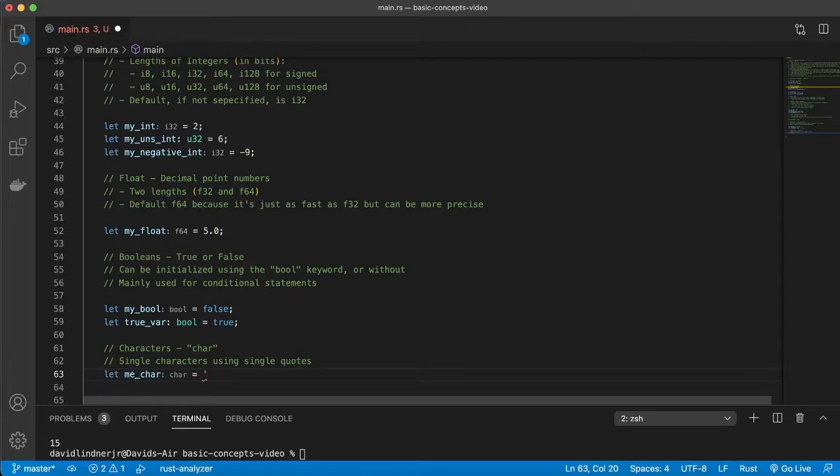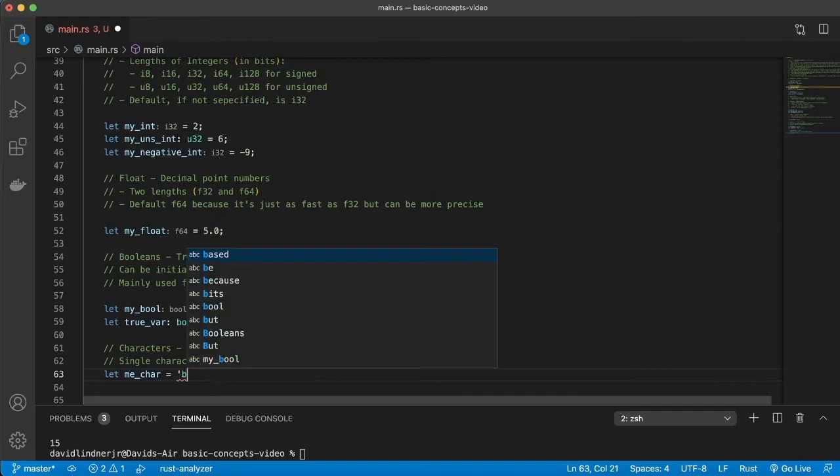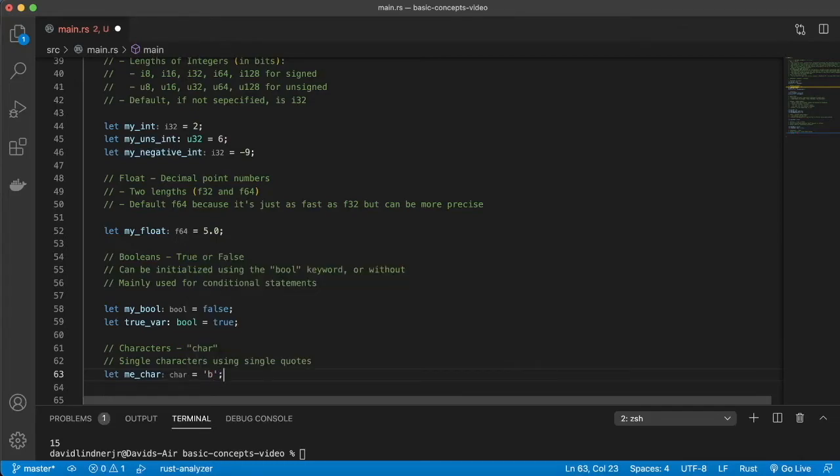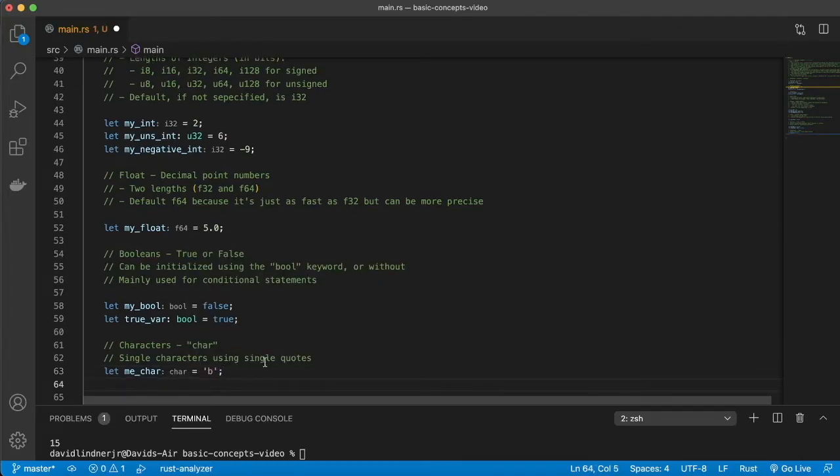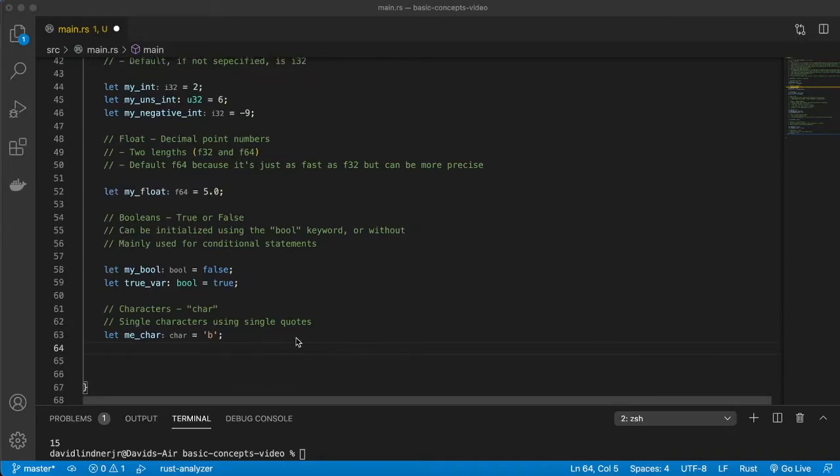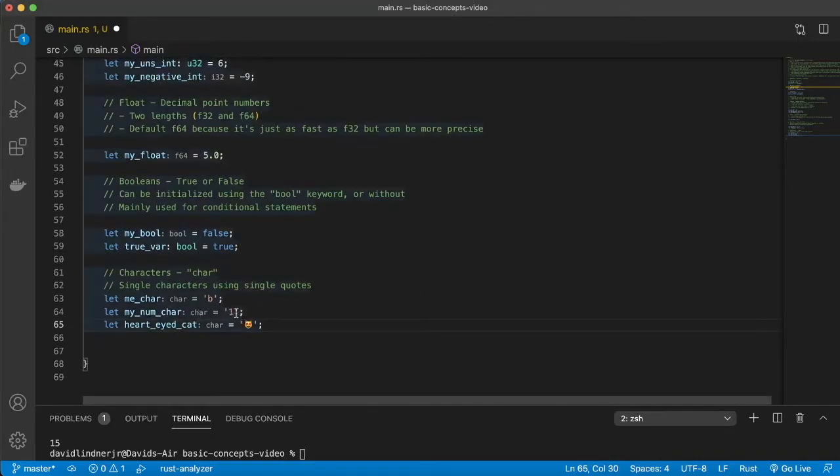So we'll say char is, I don't know, B. There we go. So we have a char that's equal to B. We can also do numbers and emojis. So char of 1 and a char with an emoji face is also a char. Alright, so that's data types out of the way.